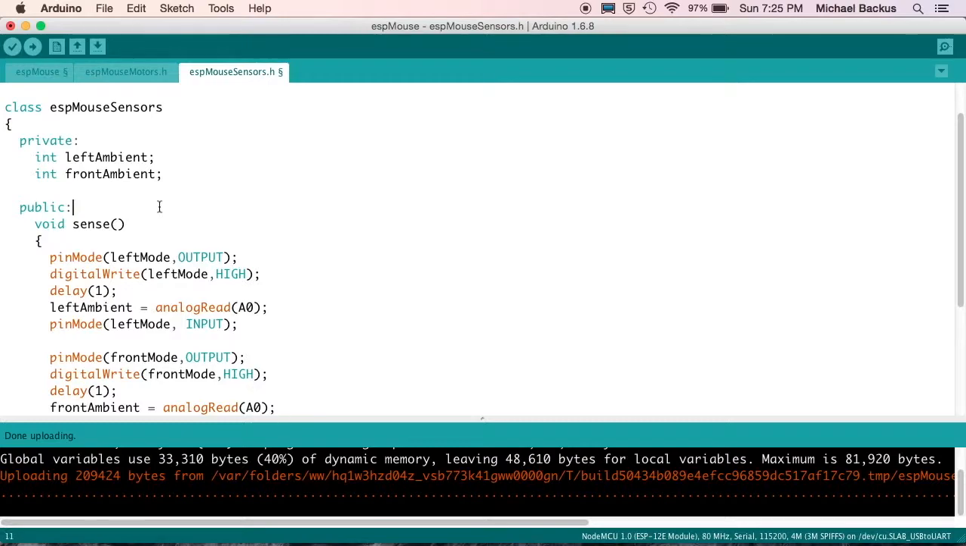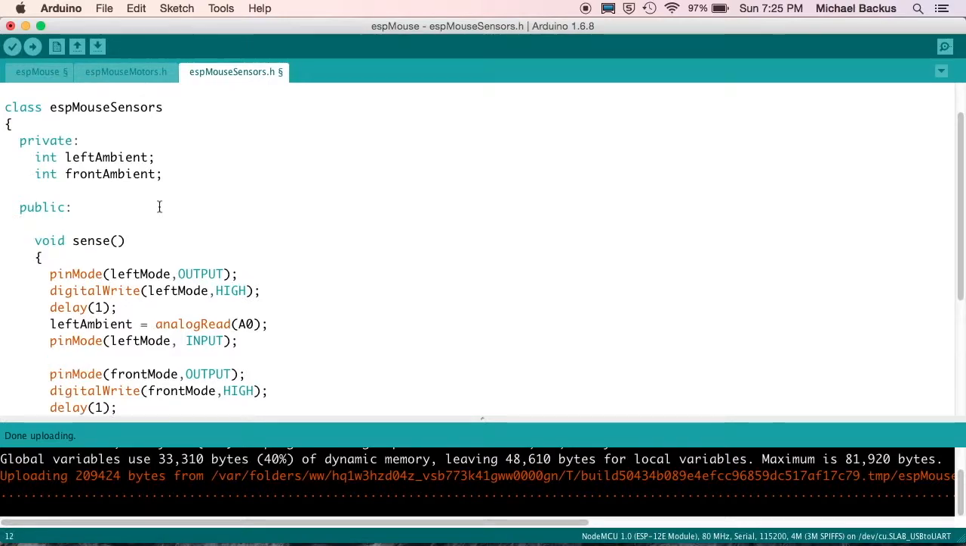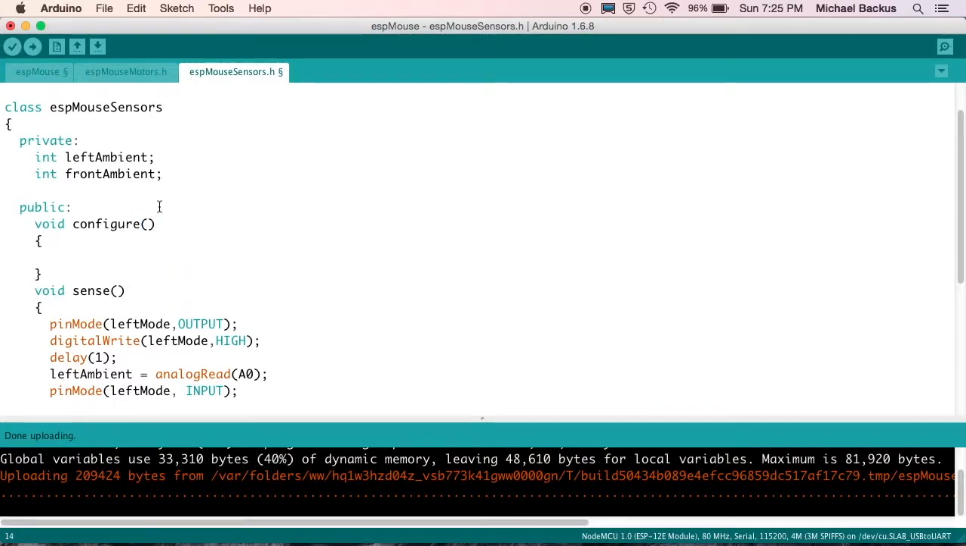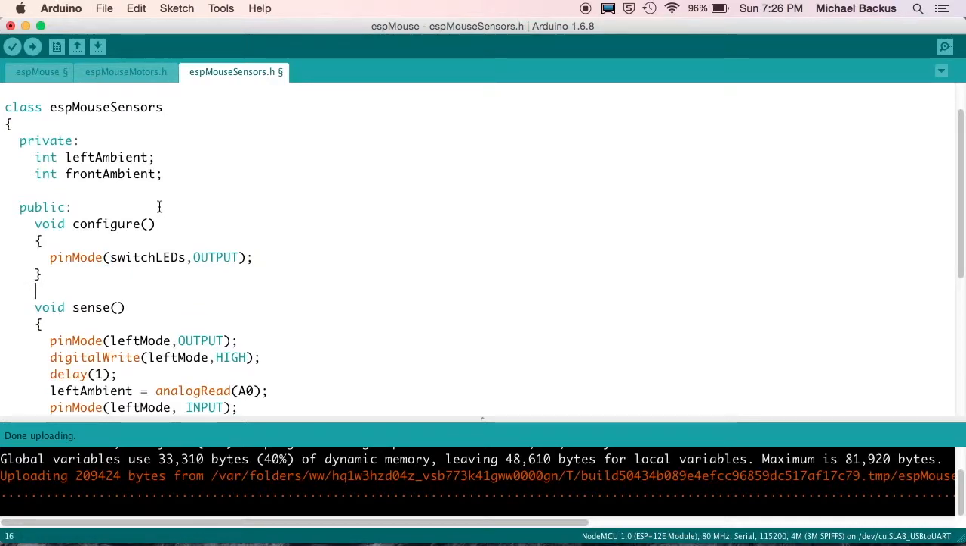Then I need to create a configure function. And all this function is going to do is set that pin as an output. Then we have to call it from within the setup.